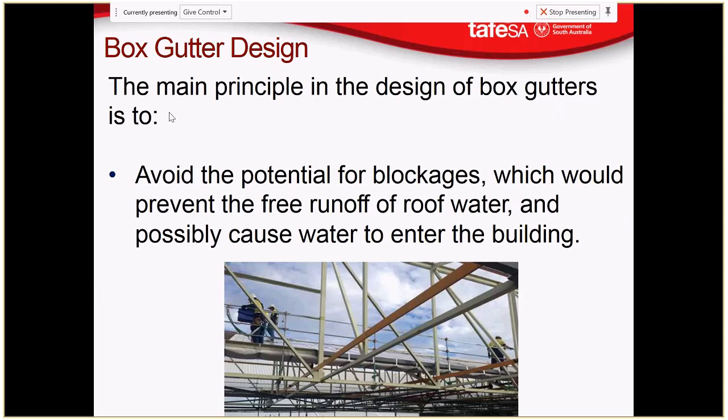So the main principle in the design of box gutters is to avoid the potential for blockages which would prevent free runoff of roof water and possibly cause water to enter the building. So you want that water to be able to get out of that box gutter as easily as possible. And something that's used a lot on hay sheds, because with your machinery moving hay around, you get small bits of hay on the roof. Thinking about box gutter drainage in those scenarios is important for the blockage of them.